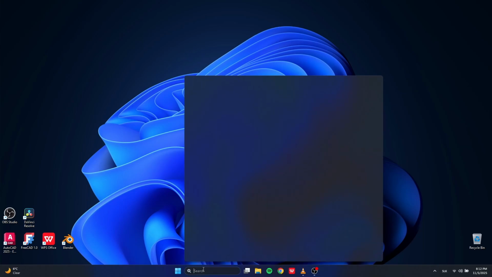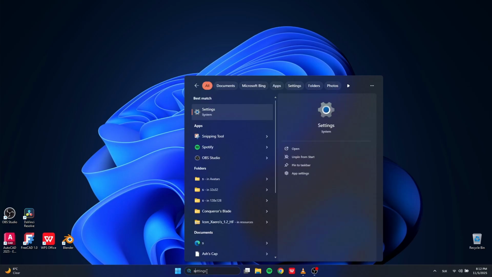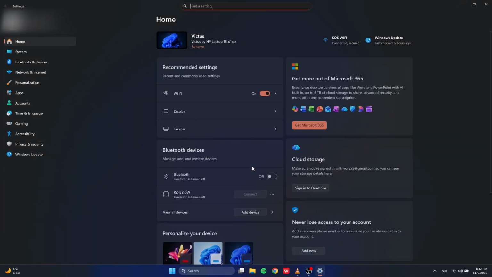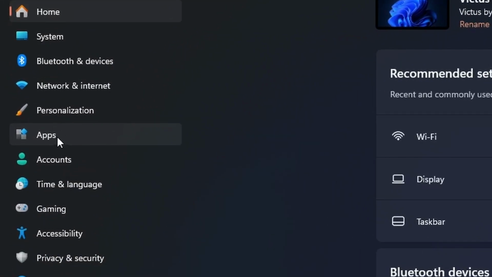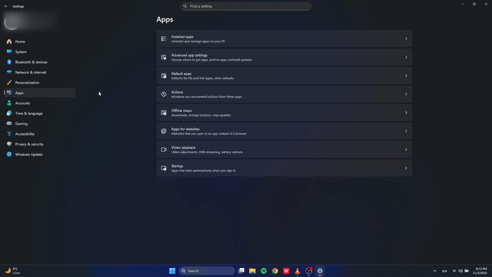First, click on the Start menu or simply press the Windows key on your keyboard. In the search bar, type Settings, and when it appears, click on it. Once the Settings window opens, look at the left sidebar and find the section labeled Apps. Click on it to open more options related to your installed programs.